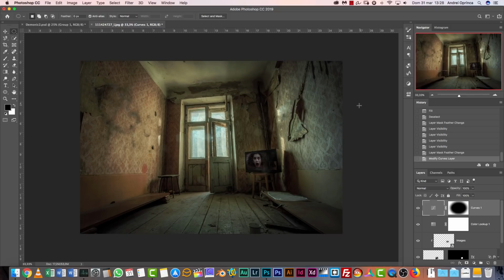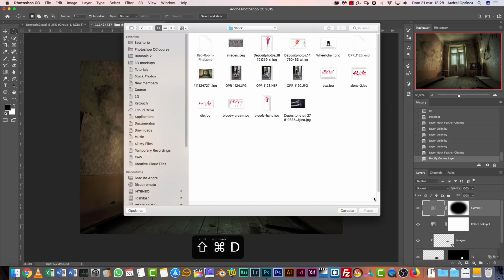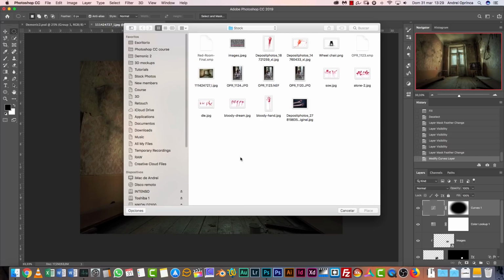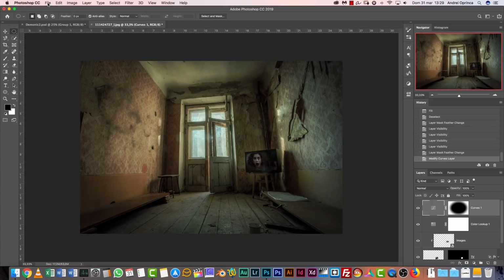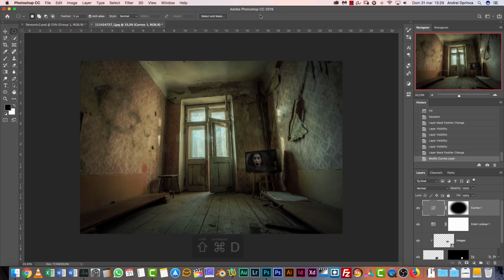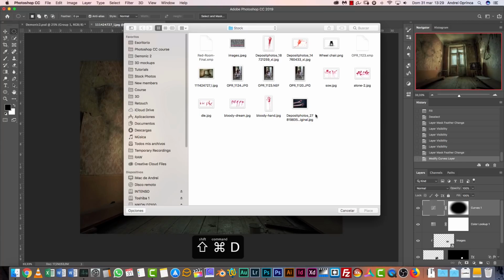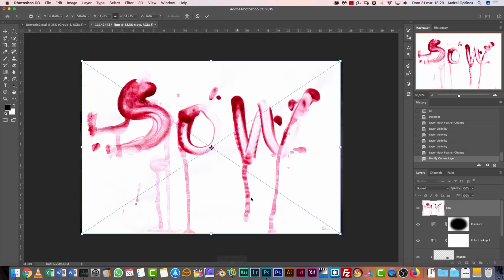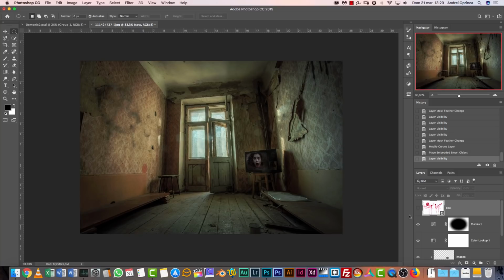What else? Let's start adding the blood here on the wall and the light. Let's start with the blood on the wall. I'm gonna press Command Shift D. This is a custom shortcut that I created myself for placing an object. If I go to File, you will see Place Embedded. So that's a quick shortcut to open my stock folder. And I'm gonna open this one. Let's start with the difficult one, okay? This image is the one that I'm gonna put here on this wall.